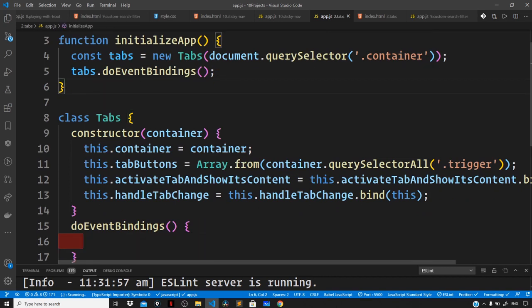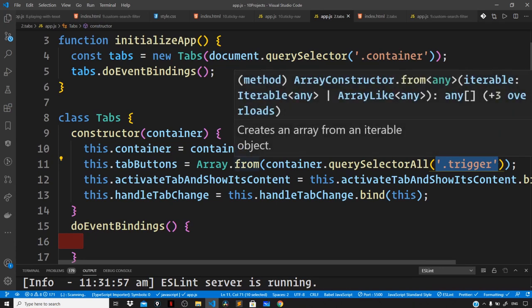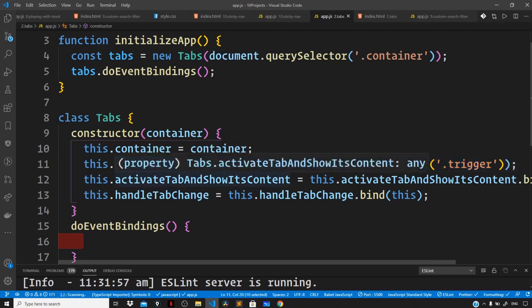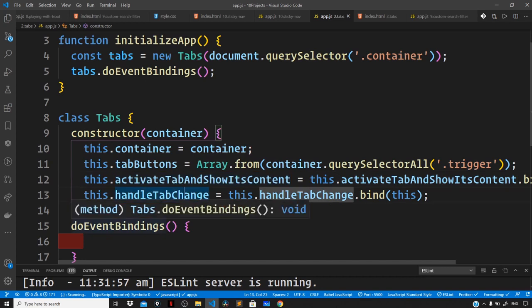So here you can see we are selecting a div with a class of container. We are passing it to the constructor. So we set the container, which is this DOM object. Now within this div, we look for all the tab buttons with a class of trigger. So we get an array of that and store it within the tab buttons property. Then we have these two methods that are basically for changing the tabs on the click of buttons.